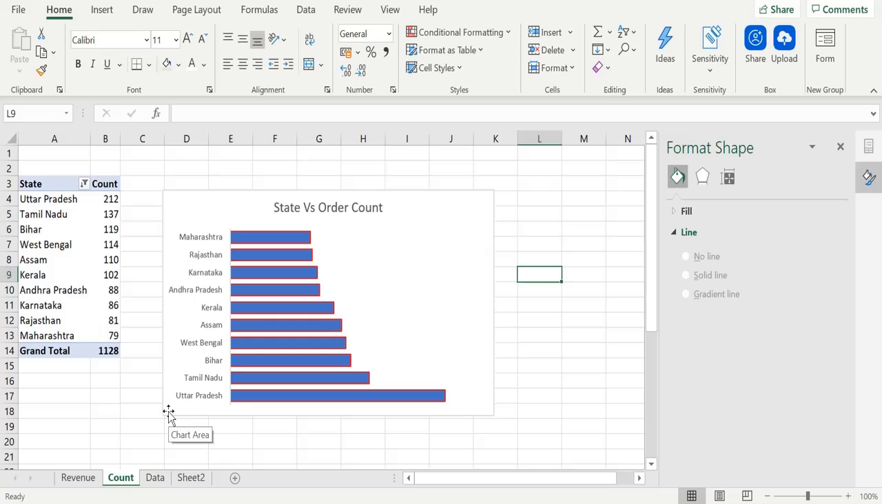Let's create another chart which is state versus percentage of gross revenue. So again the same thing, let's press the control button and drag it and create a copy of this, and I'll name it percentage. In percentage, again the same thing. What we have to do is, here it is showing the count. Now you want to change it to percentage.